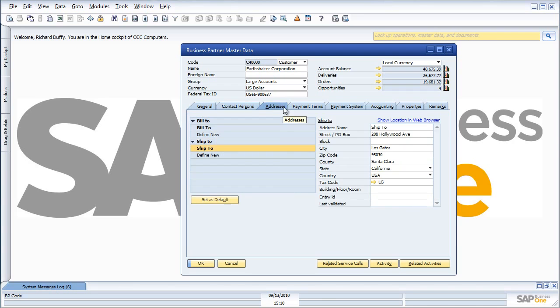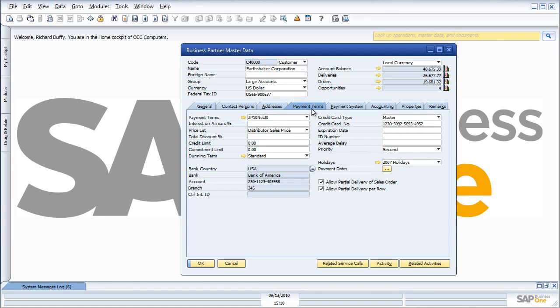I can maintain multiple addresses, and of course I'm also able to customize different aspects of the accounting relationship with this particular customer. My payment terms, any discounts, and also any collections process that I want to apply, I'm able to track here, and I can set that differently for each one of my different customers.